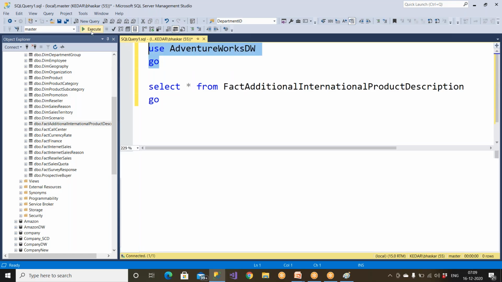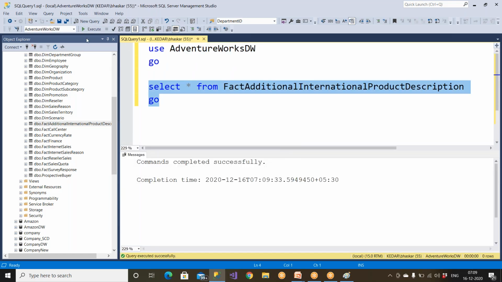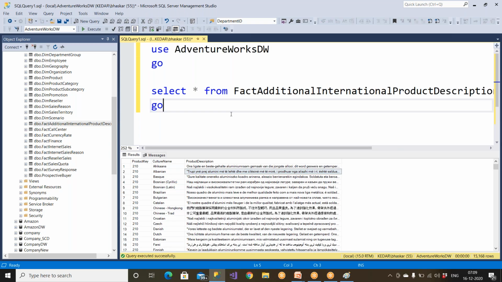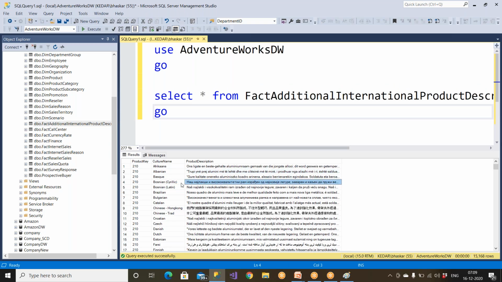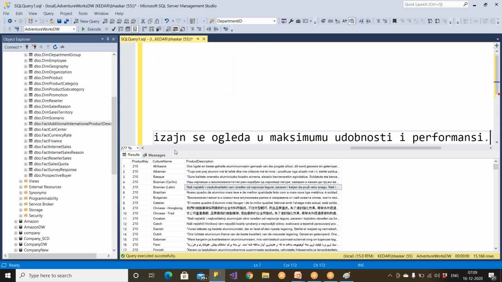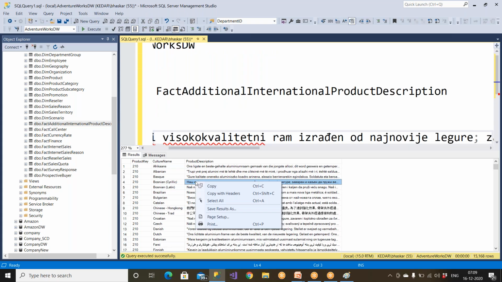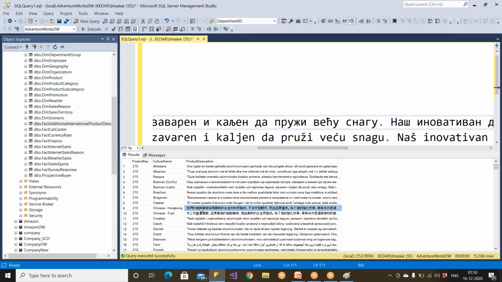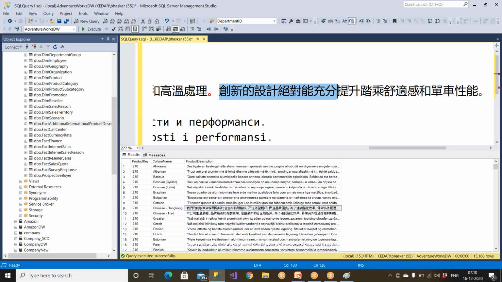So I'm going to be executing this command. And see now, this is the data which it is giving to us. This data is Bosnian, Latin language. Now you see, read this data. Let me copy and paste it. Anybody can read this? What is this language? This is not English. Is it English or Chinese?